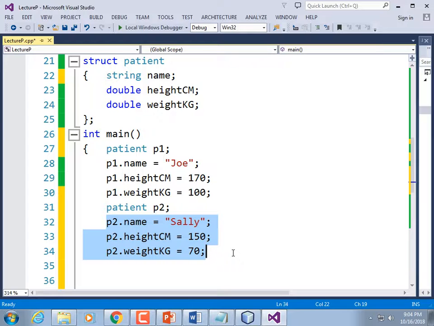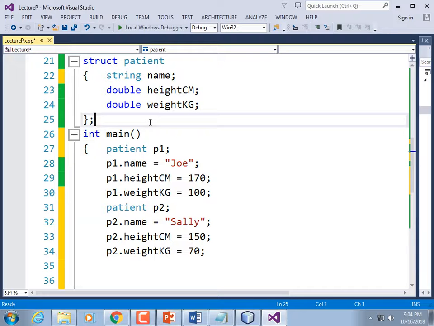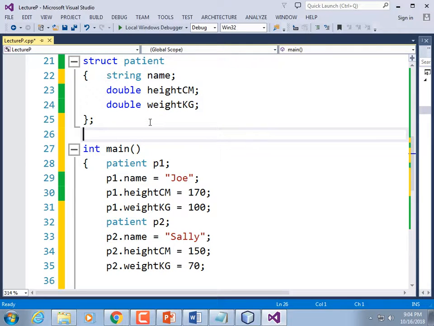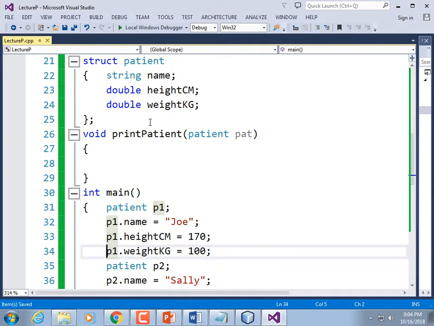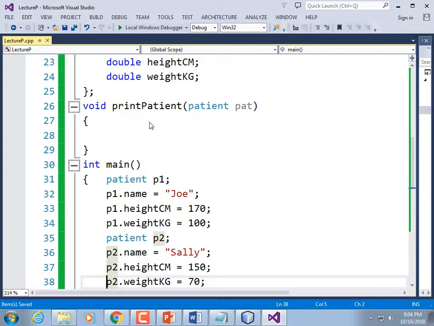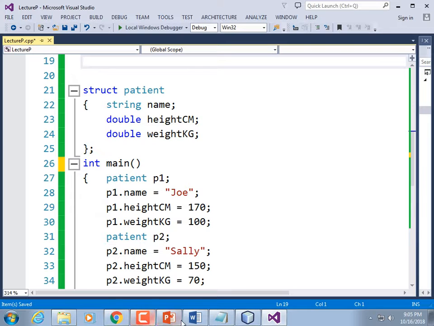So let's write a function that uses that structure. We can pass in a patient and it'll print some information out about that person. So void print patient. And what does it accept? Patient P. I don't really like calling it P because that in my mind means pointer, so I'm going to call it pet. Patient pet. It's giving me an error on the second patient P2. I don't know why. All right, let me come look. Matter of fact, let me delete that temporarily, get all this up on the screen.